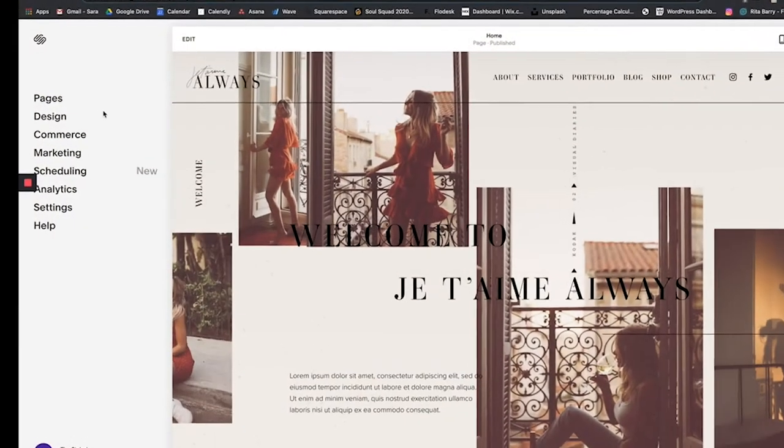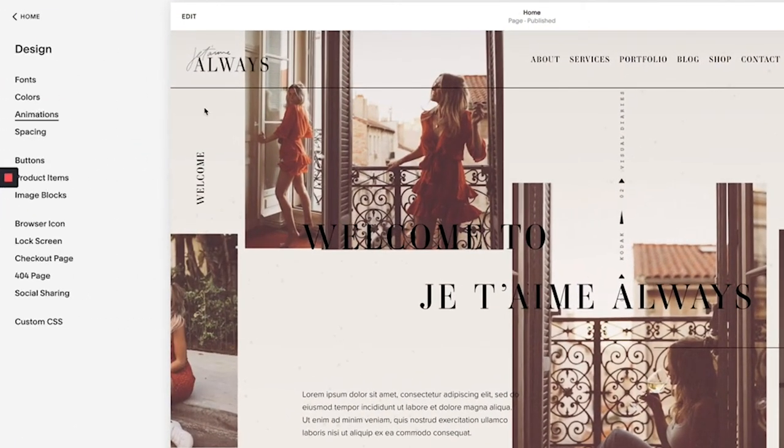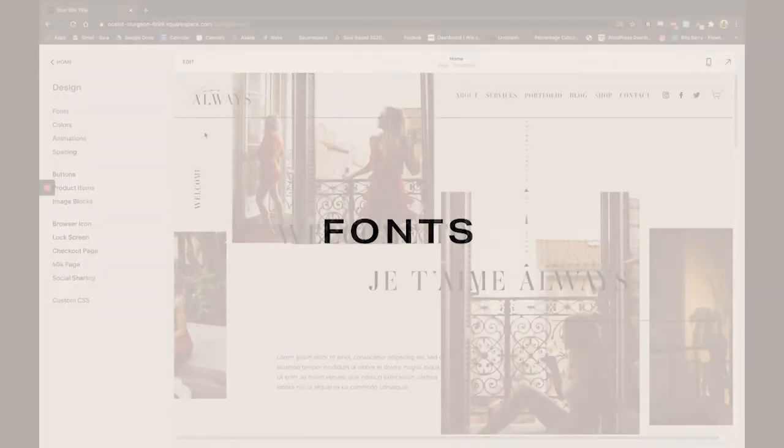The Design menu is your hub for, well, you guessed it, design. Here you can control your fonts, colors, animations, spacings, buttons, etc. Let's get started with fonts.